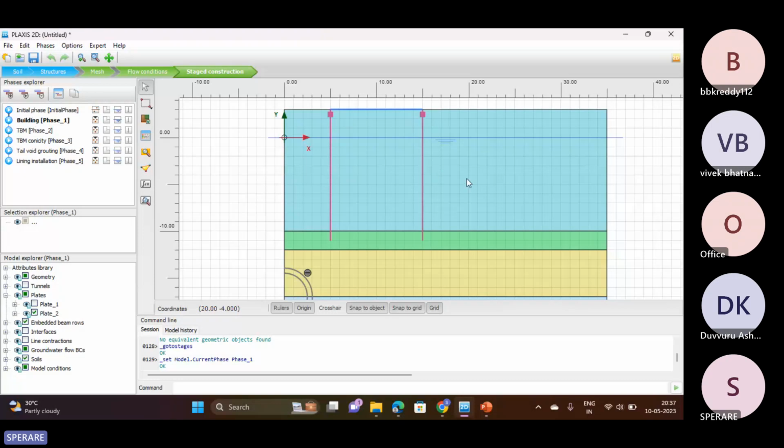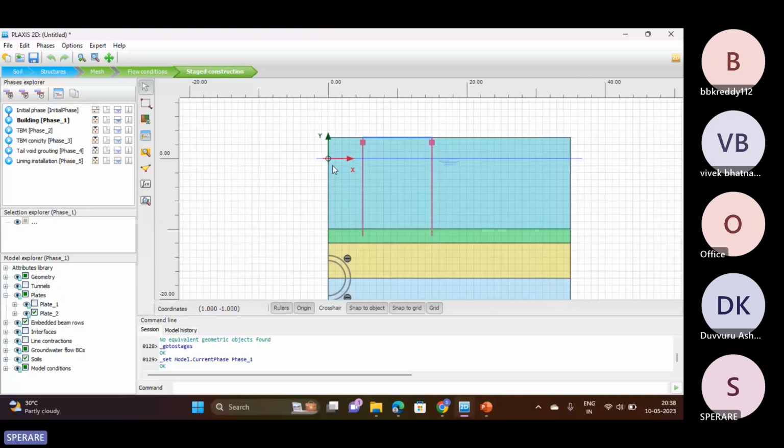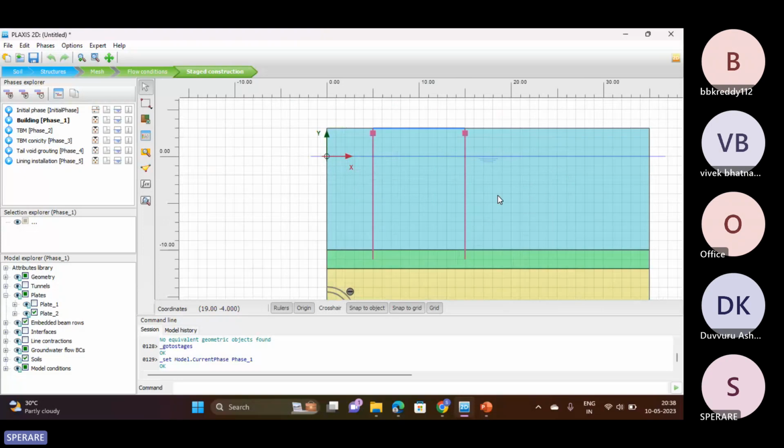What are the predefined deformations that are happening in the soil? We were unable to capture them. This is the reason we may lose around 5 to 10% of the accuracy in the end results. Point number one: the predefined deformations, we were losing them.